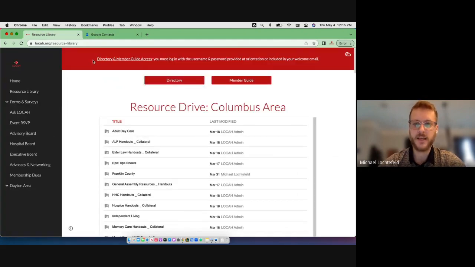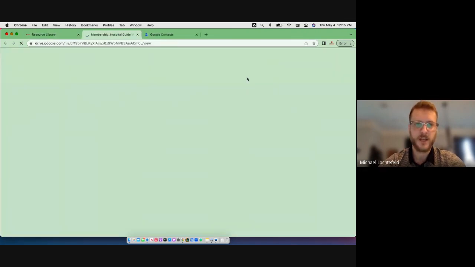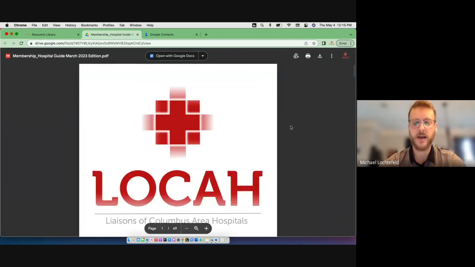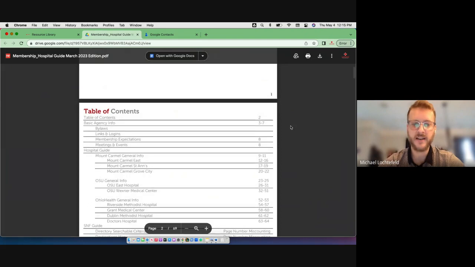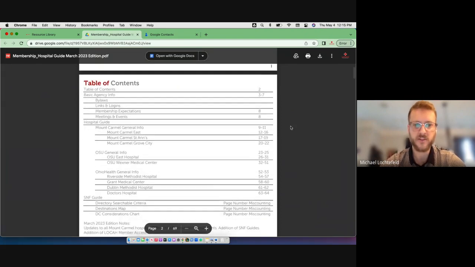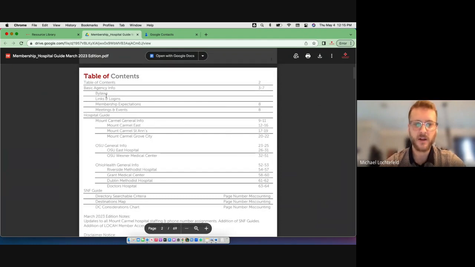Back in the member resource library, you can open up the member guide. The member guide is updated every couple of months, and it's to help you locate contacts within the hospital and just to have some general information about an organization. So here's the table of contents, bylaws, links and logins, and so on.